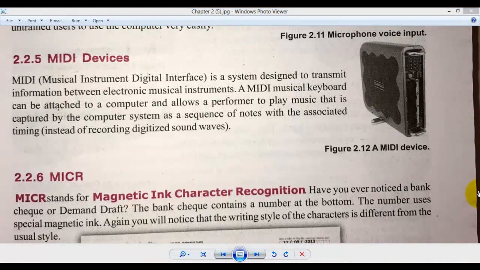So what does this MIDI do? Musical Instrument Digital Interface. This transmits the information between electronic musical instruments, the ones which we use in electronic music, and this converts the music into a sequence of notes with the associated timing. While you are playing, the sequence of notes is recorded into the system for future use.